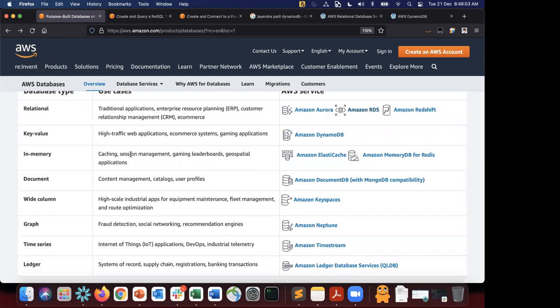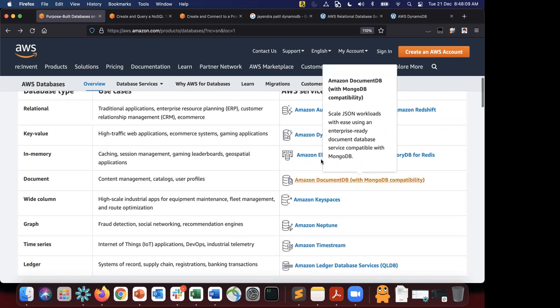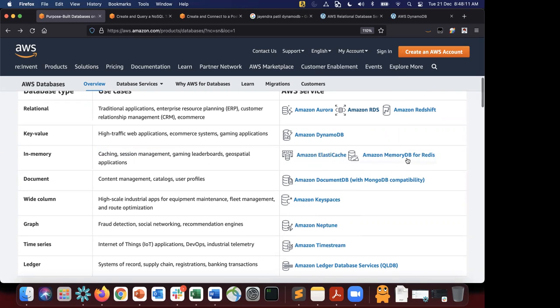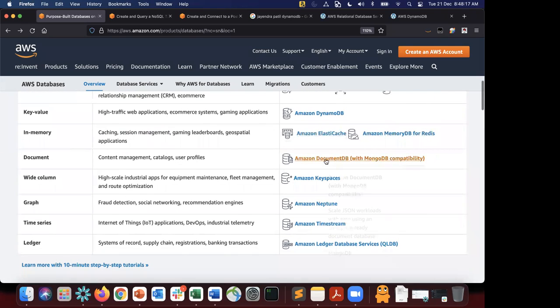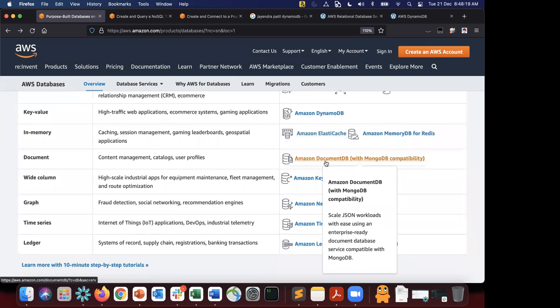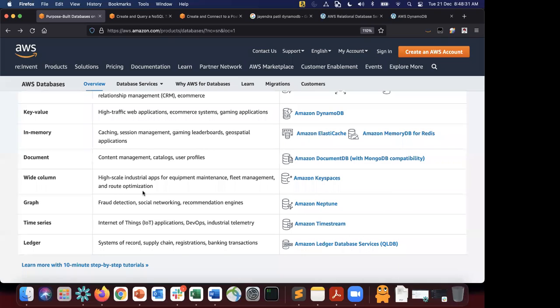In memory, you can use it for caching, you can use it for session management, and so on and so forth. ElastiCache and MemoryDB for Redis. These are two data stores that we have in AWS. DocumentDB, Amazon DocumentDB with MongoDB compatibility. So this is where you can store documents, correct? Using JSON, you could store JSON very easily and build documents out of it.